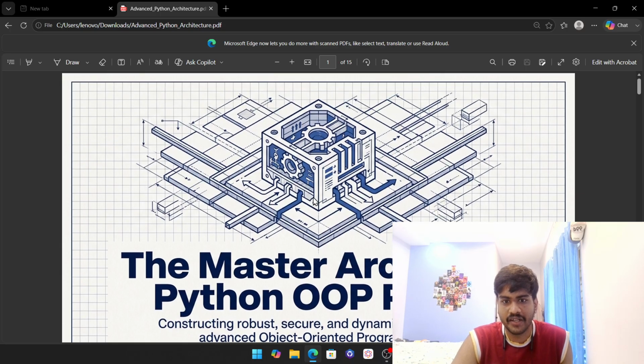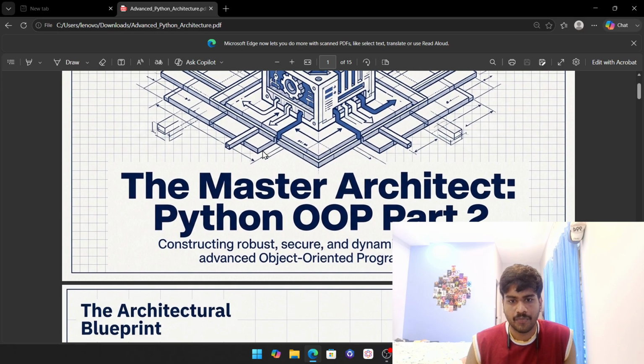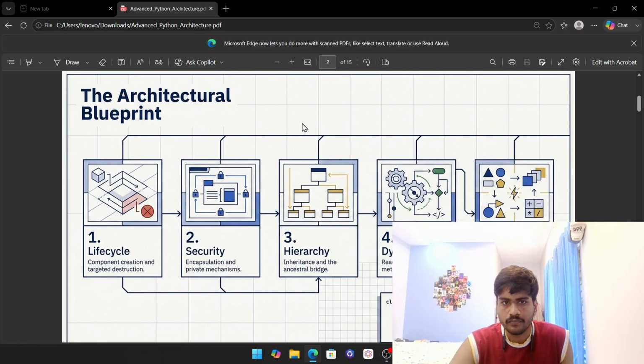So let's start. We have seen what OOPS means, object oriented programming, right? And we have also seen how to write a class, what objects are, what attributes are. All of this has been covered in part 1. So you can see here, it's the architectural blueprint of how to write anything in OOPS.